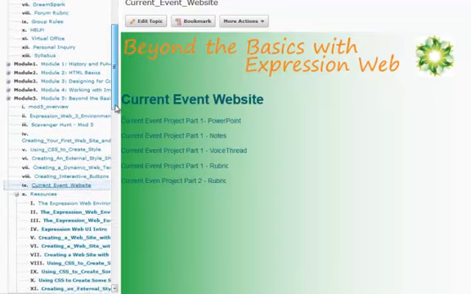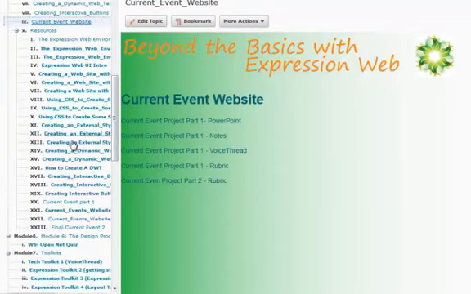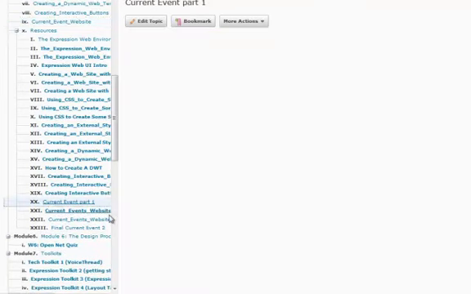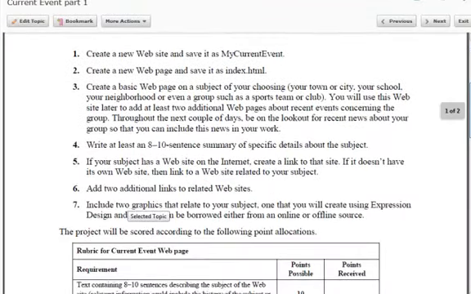So let's go down. If you're used to the side navigation over here, all the resources are right here, all the videos, all the notes, and all the PowerPoints are right there. But let's look at the current event part 1. Alright, so you're going to create a web page. And it tells you to save it as my current event, create a new web page, save it as index. So you're going to have a file on your computer someplace with all these files. They're going to be there.